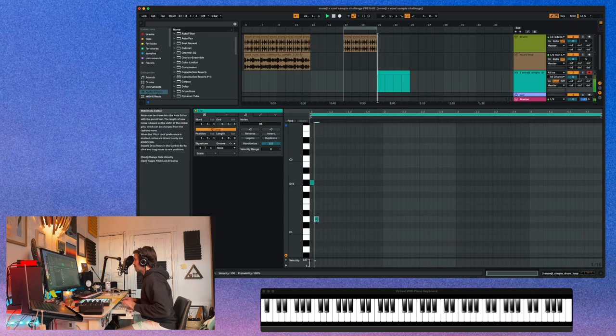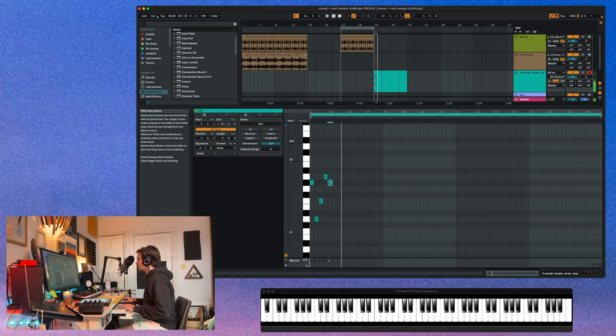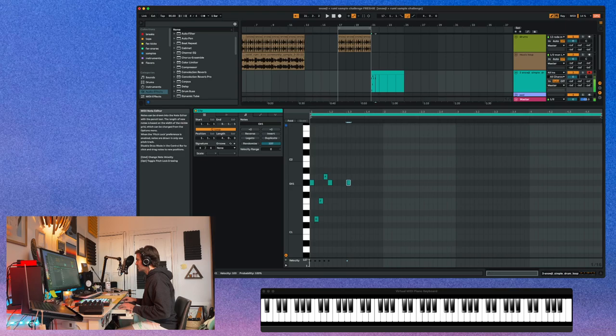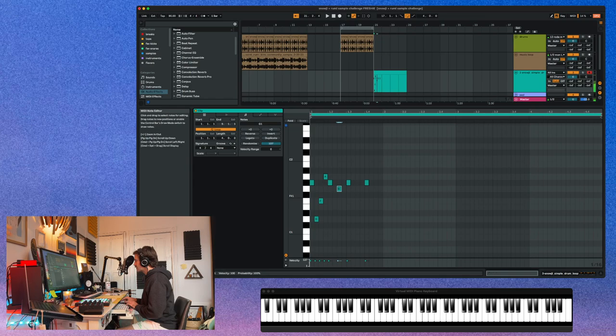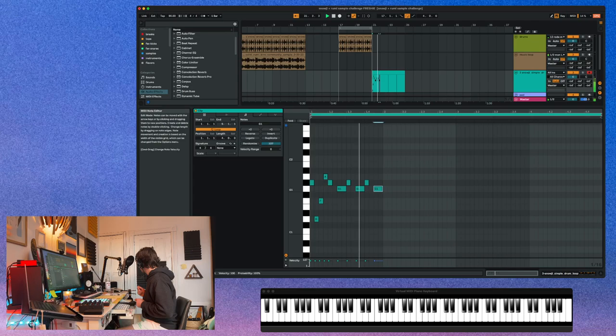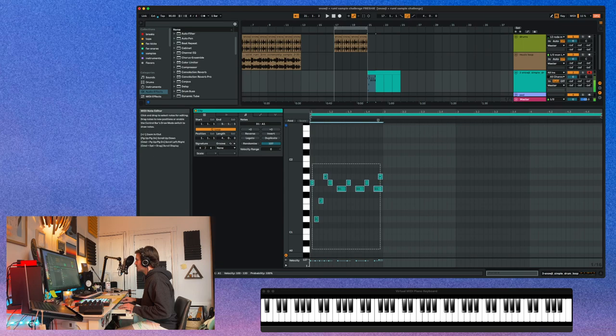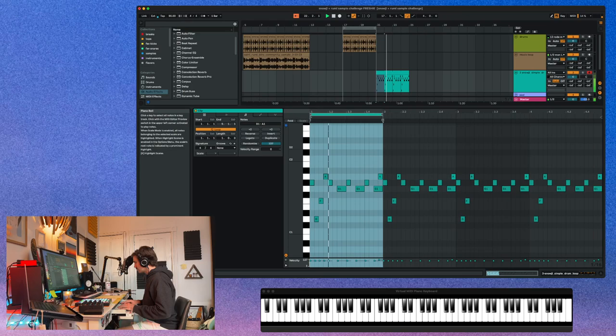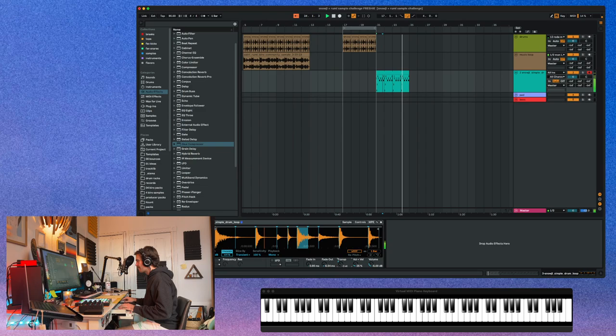Okay. Da da. Okay. Cool. Let's go a little bit faster here. Let's do something like that. And then this little open hat here. Okay. Something like that. I don't know. Let's mess with transposing this down a little bit.